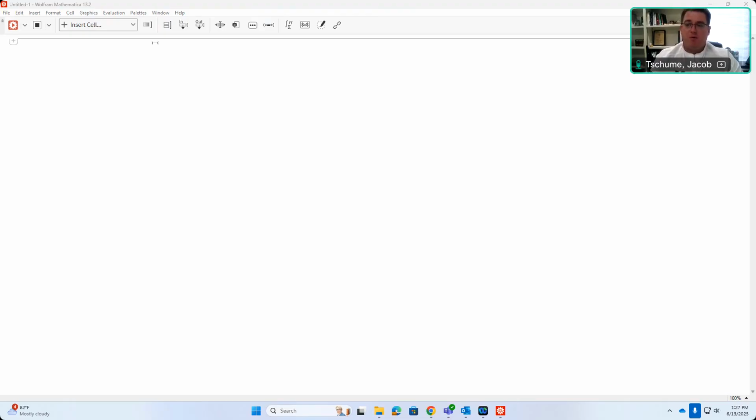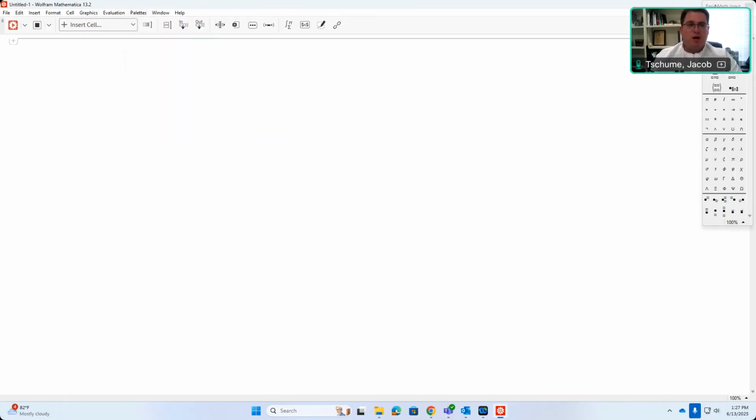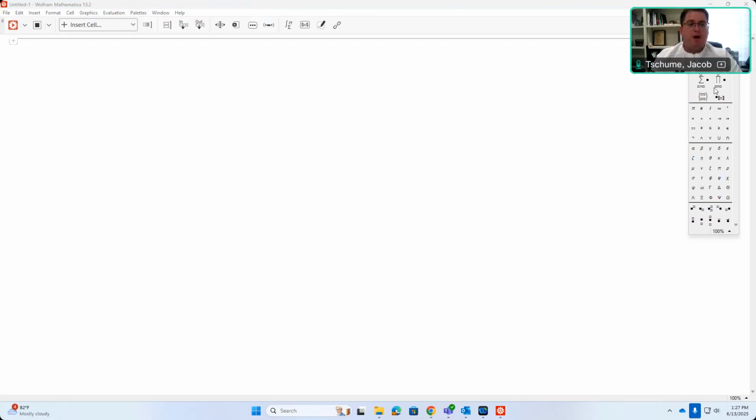So one thing I would recommend you always open and have open while you're working on your project is if you go under the palettes tab at the top and you go down to Other and click on Basic Math Input, this will bring up a palette of some of the more popular built-in codes. For example, square roots, integration. Some of these symbols you may not know. There's a matrix if you're doing linear algebra, but you can look through some of these codes, and some of them you'll use, some of them you will not.